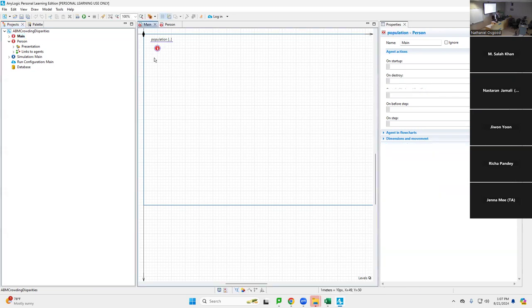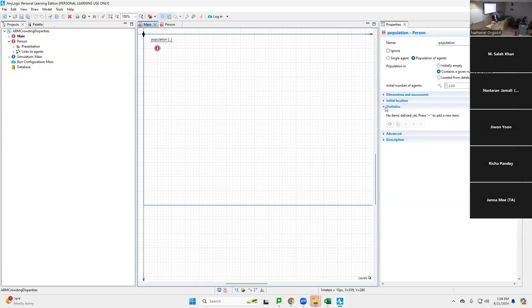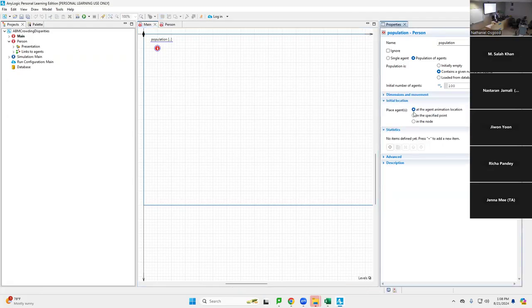So we're going to go to population, and we'll come back and make this a parameter and so on. For now, we're acquainting ourselves with population. Compared to last time, we know the statistics area much more. But I want to do something different here. I want to go to the initial location and say place agent in the specified point. And I want to place this agent, give them a location uniformly between 0 and something called space width. That's the width of the space.